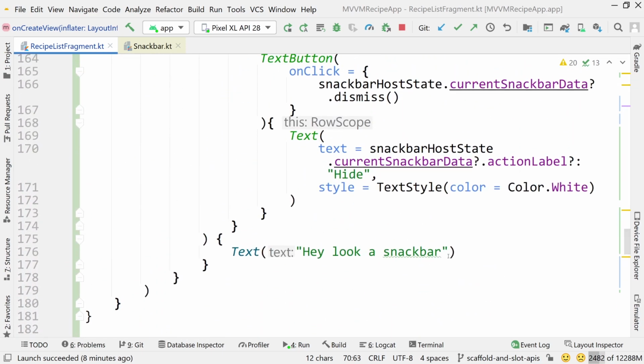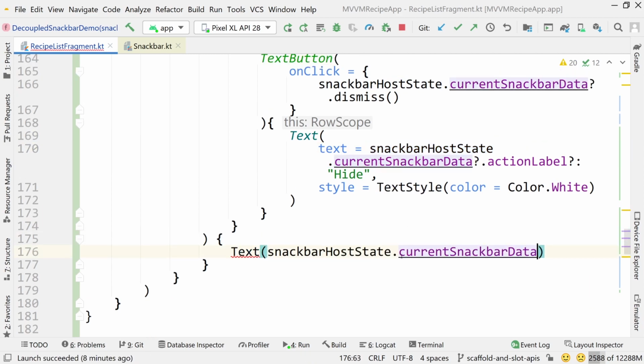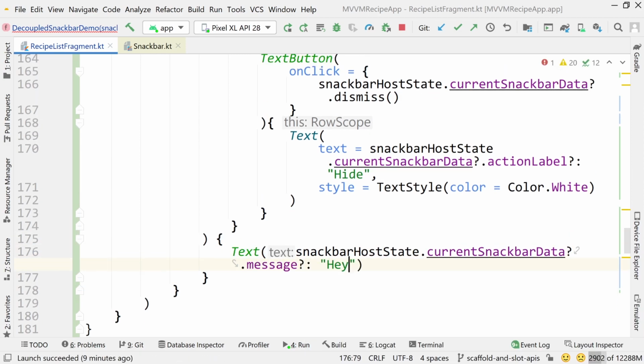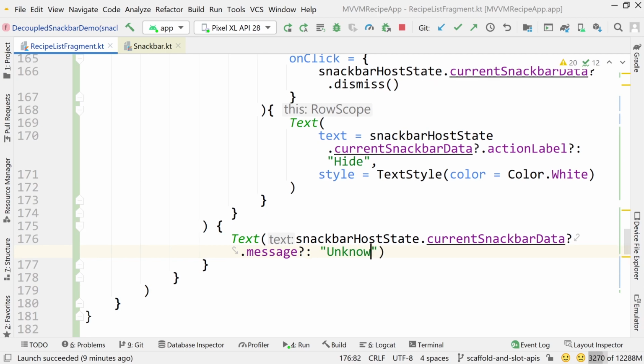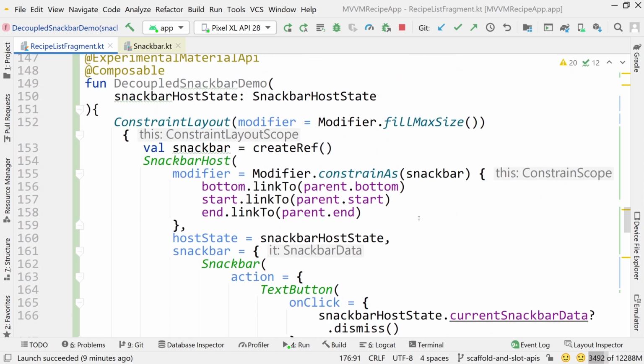So let's go to the message. I'm going to copy this again. So coming into here, snackbar host state, current snackbar data, check if it's null, and then just do message. If that happens to be null, I'll say unknown message. That would basically mean something went wrong and it's showing, but it shouldn't have shown. So that's how we can leverage that snackbar host state.